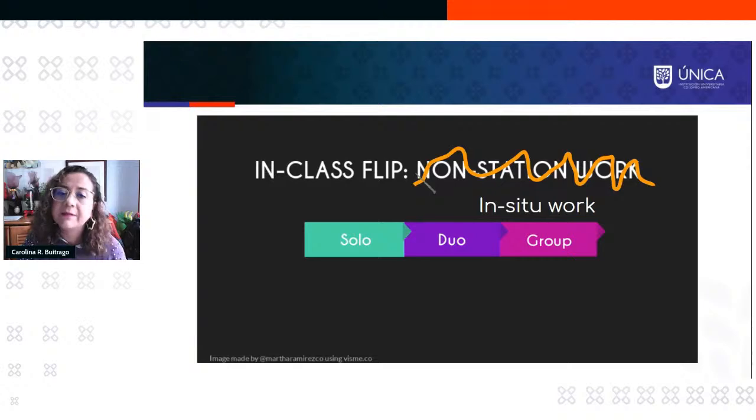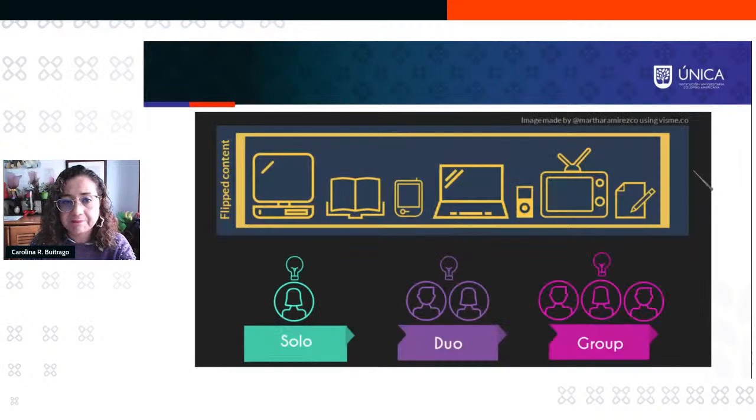Then we have the in-class flip, initially called non-station work, but later renamed in situ work. And here we don't have stations. We just have a lesson, let's say, that students can work in solo, duo, or group. A hyperdoc, for example, is an in situ work, okay? In here, you provide students with different flipped content via video, text, podcast, digital lessons, music, anything you want. And then you have them access the information individually, in pairs, or in groups. You can have that whole lesson designed, and students will rotate or navigate in the lesson. A hyperdoc is a perfect example of this type of in-class flip.